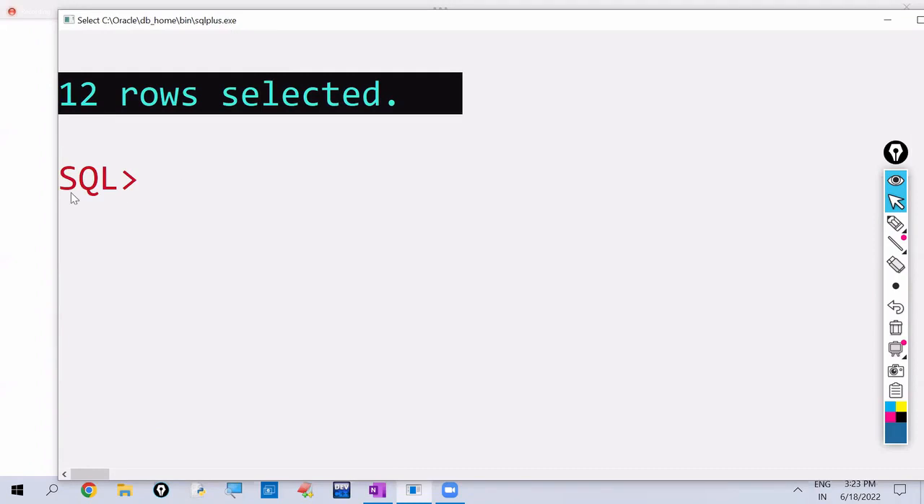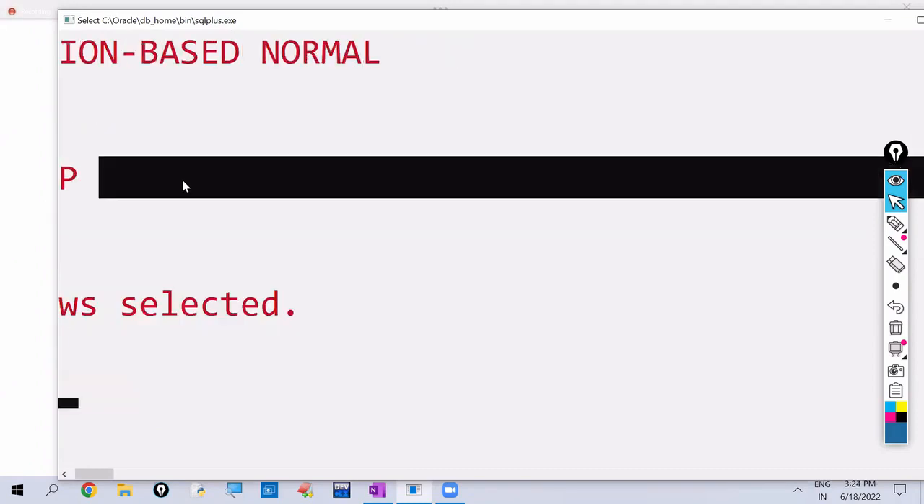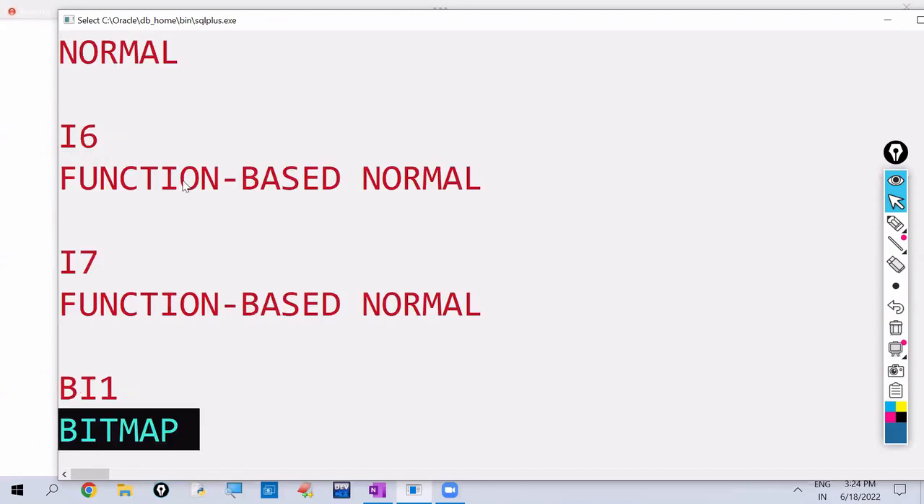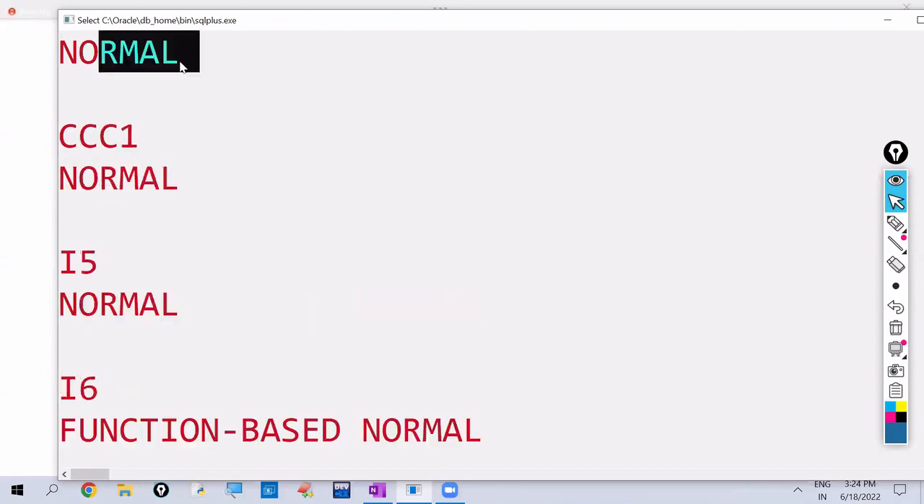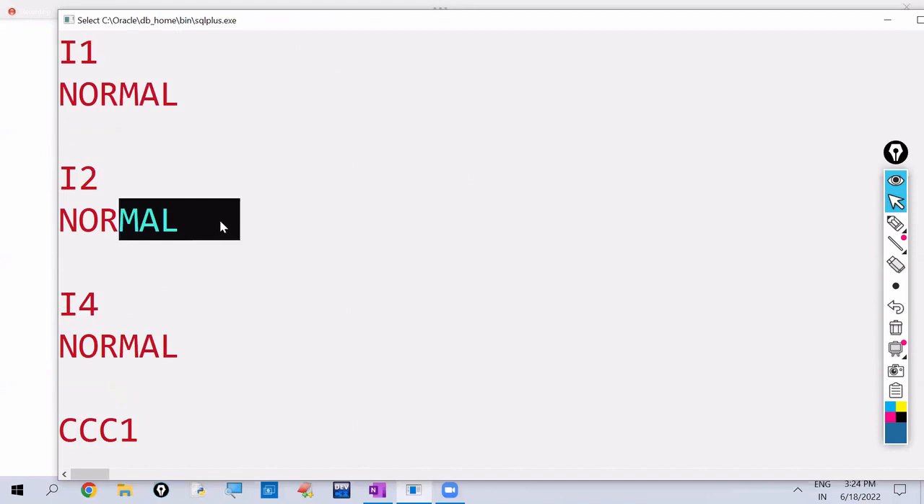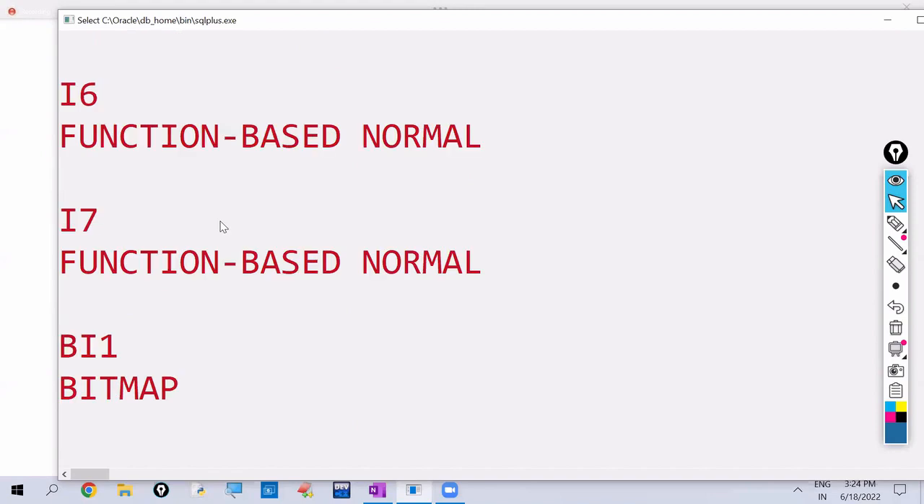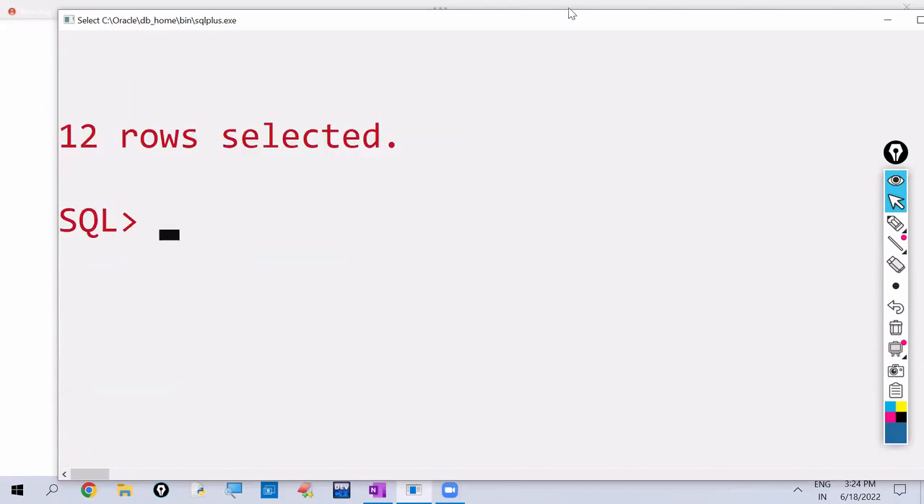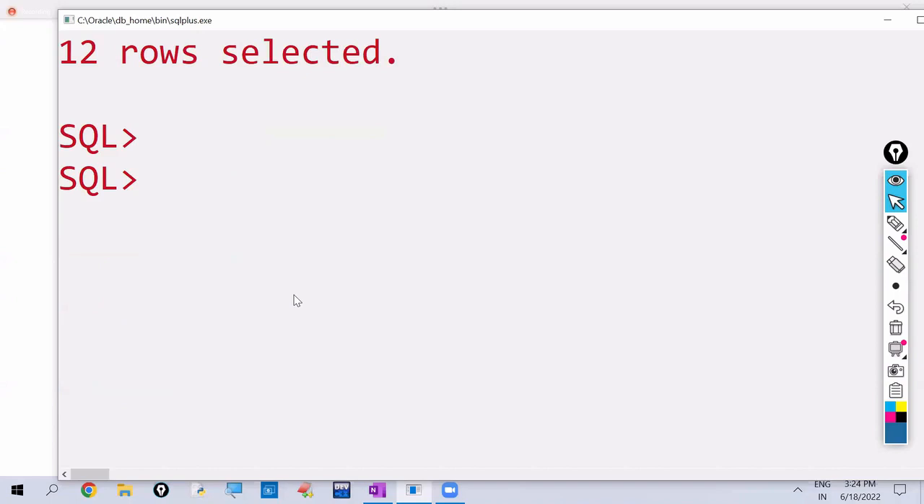Here this BI1 is the bitmap index. I7, I6 are the function based B-tree indexes. These are the B-tree indexes only. Normal index means B-tree indexes. So there are 2 types of indexes, B-tree index and bitmap index. B-tree index can also be called a normal index. So total how many indexes are there? 12.